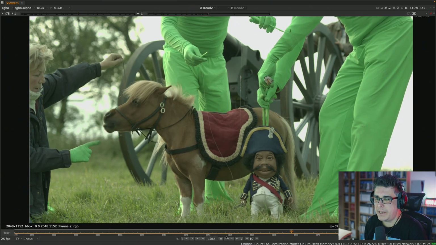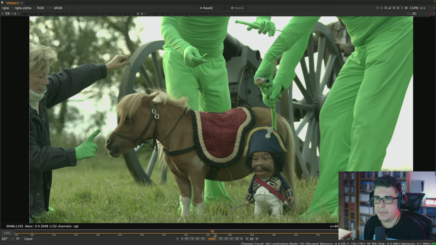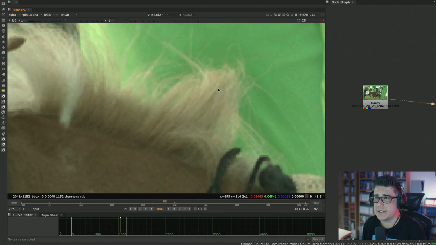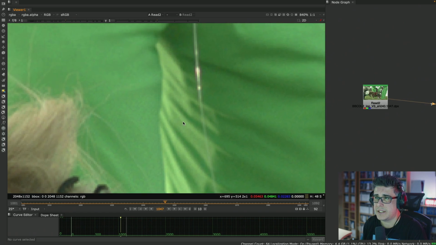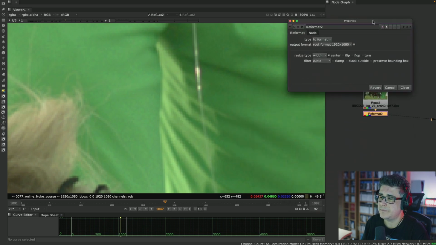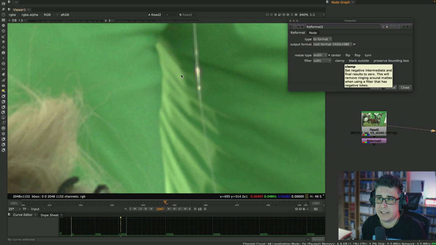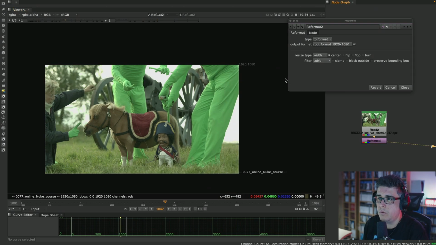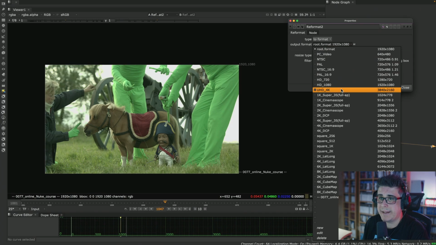So in here, let me scale, because I want to show you the fine detail of the actual puppet and the horse as well. If I go closely to maybe the horse lines or even these transparent lines, notice what happens if I start reformatting or rescaling things. Originally this image is actually 2K, so it's 2048 by 1152. That's the resolution of this image right now. I'm going to reformat it to 4K.